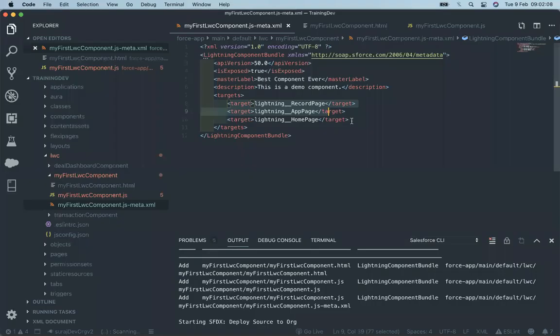Okay, so it could be under any object, any cloud, Sales Cloud, Service Cloud. It could be anything. Yeah, it could be anything.